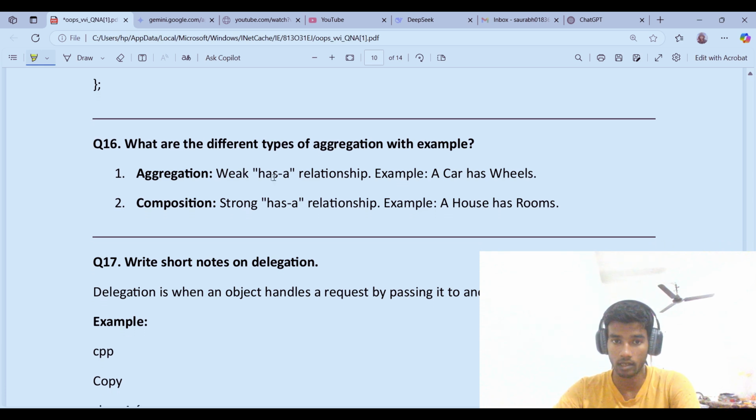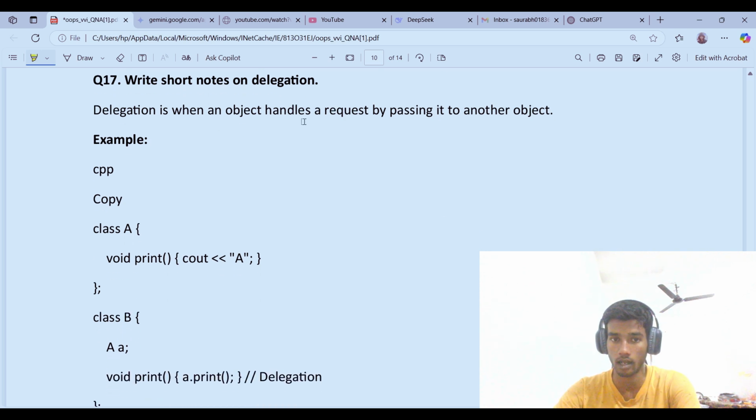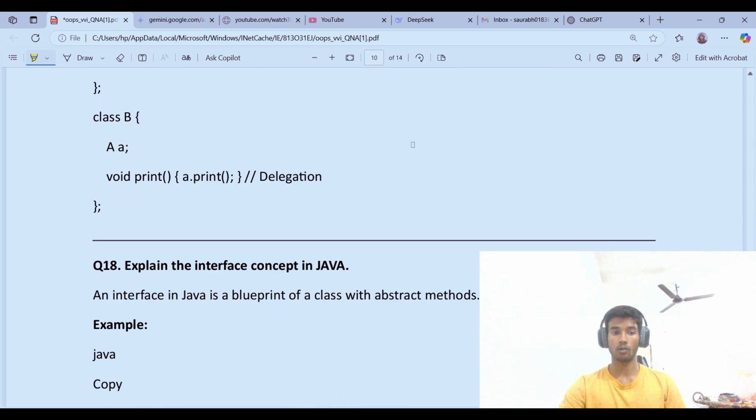What are the different types of aggregation with example? Weak aggregation is a has-a relationship. Example, a car has wheels. Composition is a strong has-a relationship. A house has rooms. Write a note on delegation. Delegation is when an object handles a request by passing it to another object. Class A, class B, that is the code.